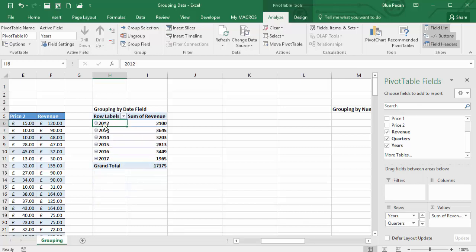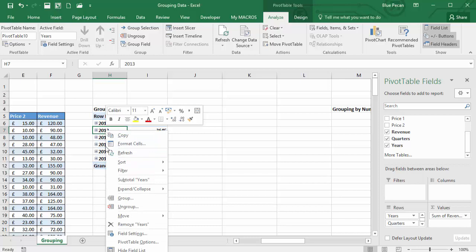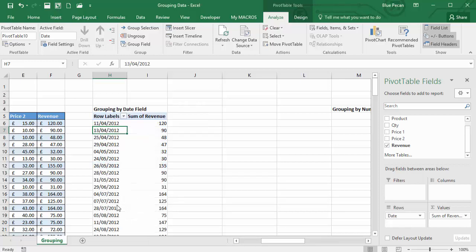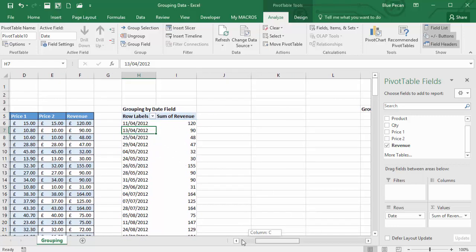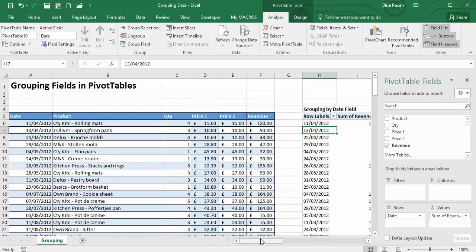Okay, now if you haven't got Excel 2016, your situation will look very much like this. If I just ungroup, you'll see that what will happen is the pivot table will just create a row heading for each date within your database. So I now have a sum of revenue for every date that appears in this database over here.